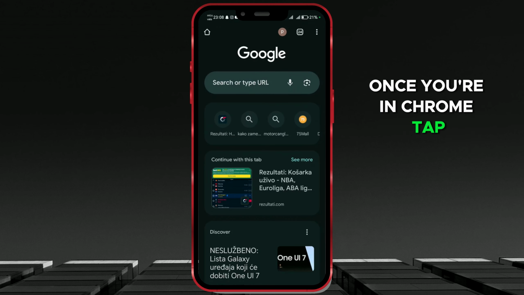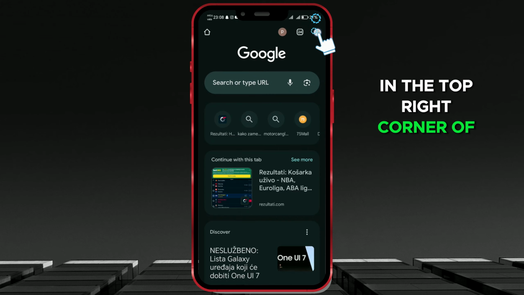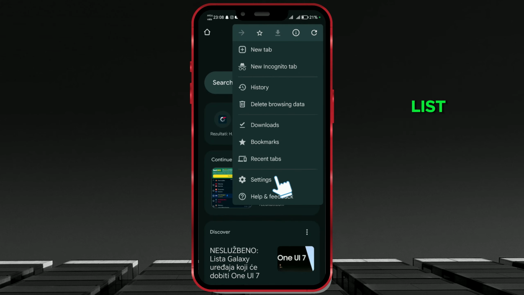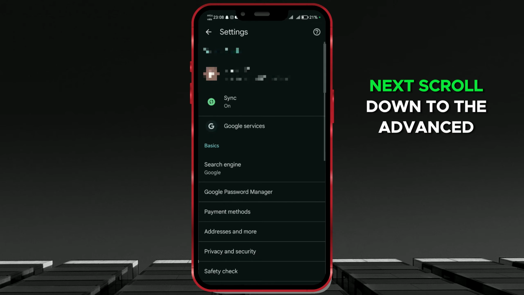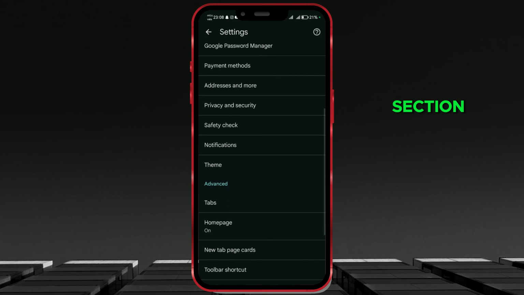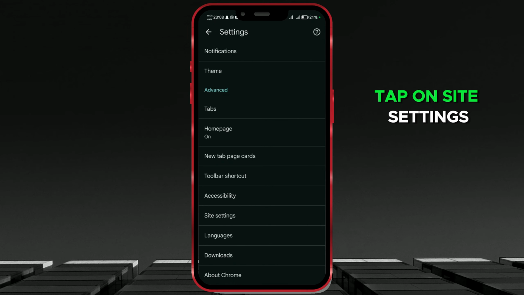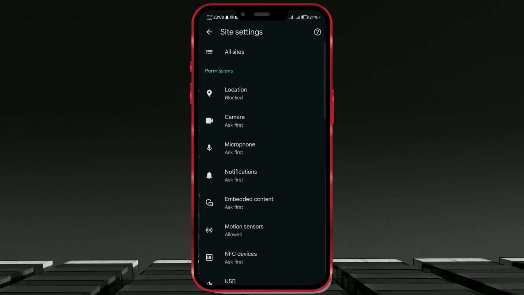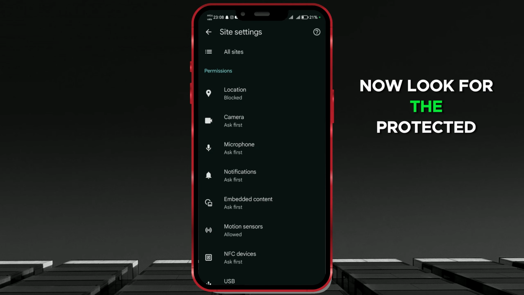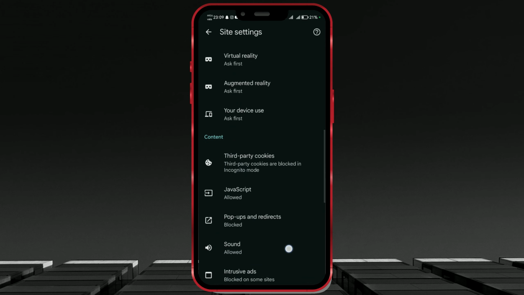Once you're in Chrome, tap the three-dot menu in the top right corner of your screen and select Settings from the list. Next, scroll down to the Advanced section. Tap on Site Settings. Now, look for the Protected Content option.